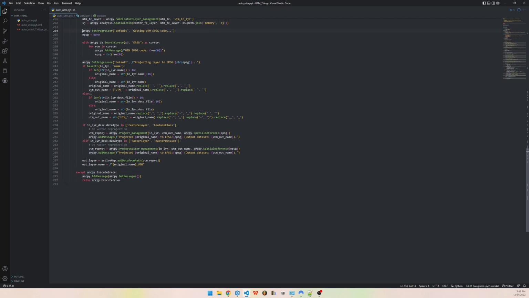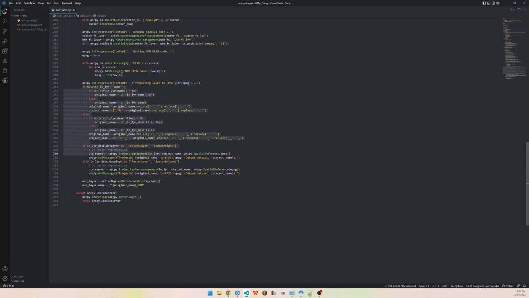All the rest of this script really is just figuring out: do I have a vector data set? Do I have a raster data set? What's the name of the input data? And where should I put the output once I've projected this content? You'll see a lot of replace. This is because a lot of files can get shipped with certain content in their file names that are illegal characters inside of a file geodatabase. So we replace those so that they're converted to legal characters.